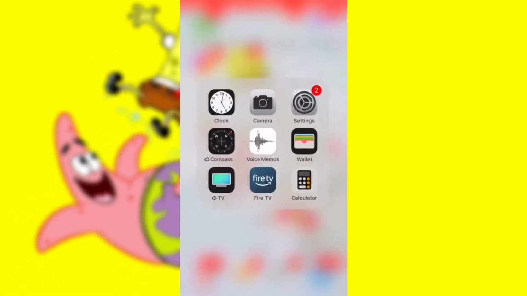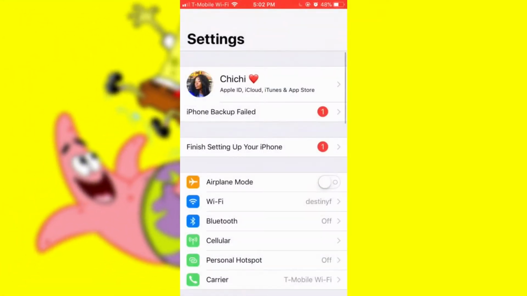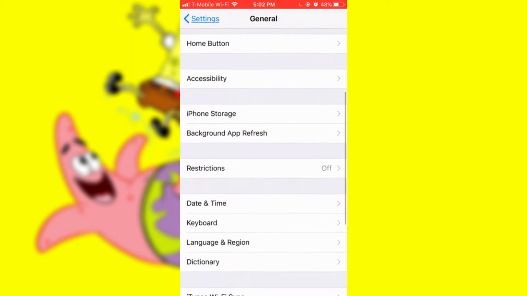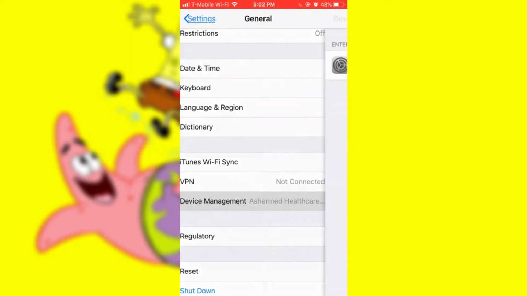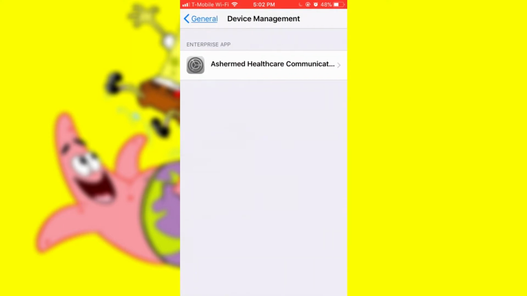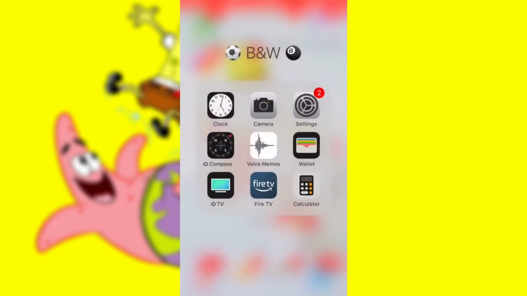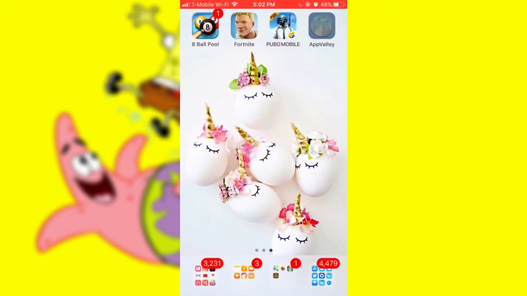You want to go to settings, and then go down to general. Once you're on general, you want to scroll down to device management, and you're gonna get this enterprise app over here. You're gonna press on it and then say you trust it. Once it's trusted, it's verified, and you're able to go on it.